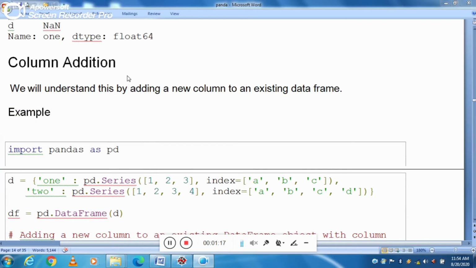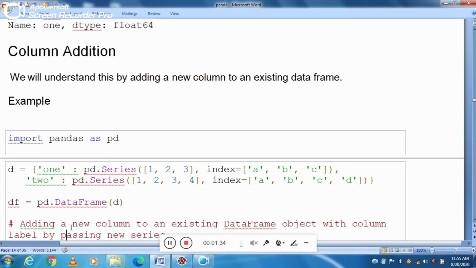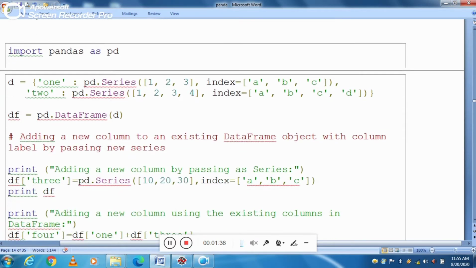Now column addition. See the example of column addition: import pandas as pd, d equals 1 and 2, pd.Series and their index is. Now we are adding a column. See, adding a column 3. We have 1 and 2 and now we are adding column 3 pd.Series. The values are 10, 20 and 30 and the index is A, B, C.